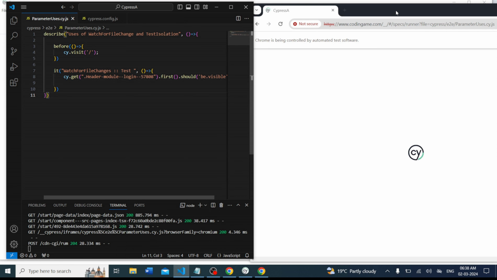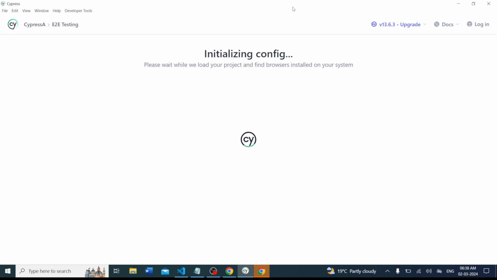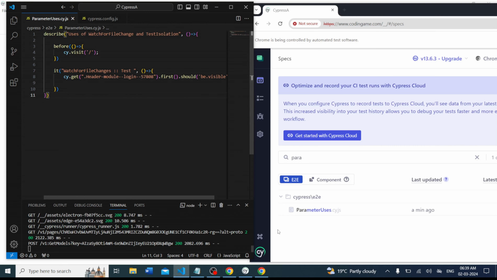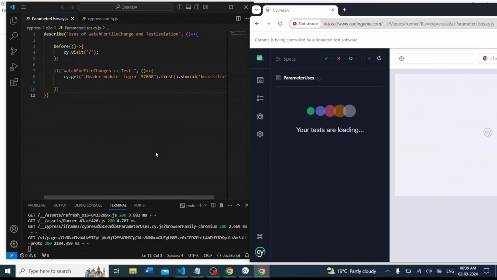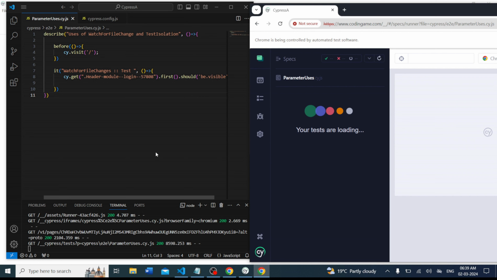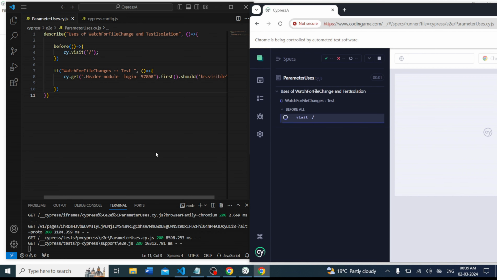Okay, configurations showing, wait. You have to wait for something. Yeah, you can see the configuration changes are done, and now we want to run that test with the user parameter. We use this one. Our test cases are loading.